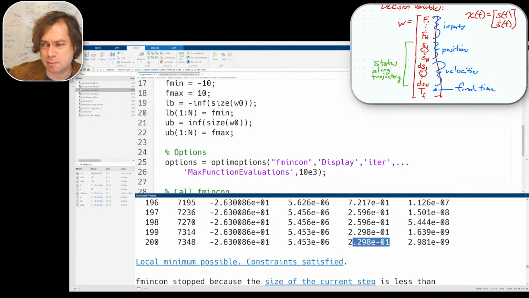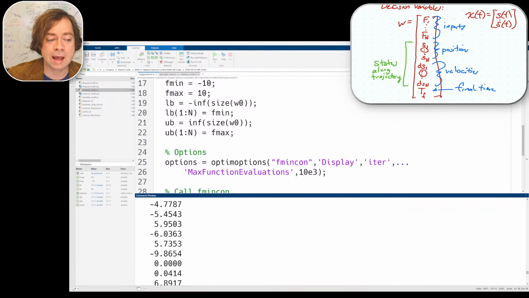This number, 10 to the minus 1, this is like 0.229. That's pretty big in the scheme of optimality tolerances. So that's what I'm looking at here. So we have a solution. I would like to see what that solution looked like. And actually, I don't like it very much.